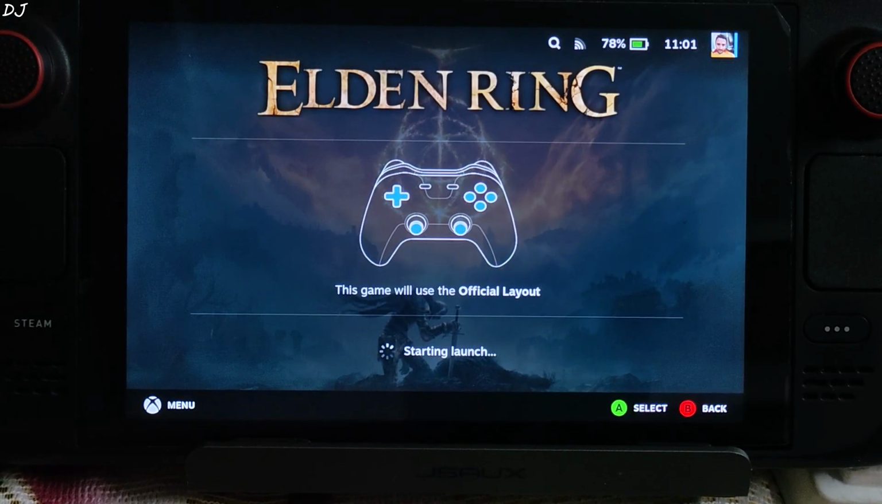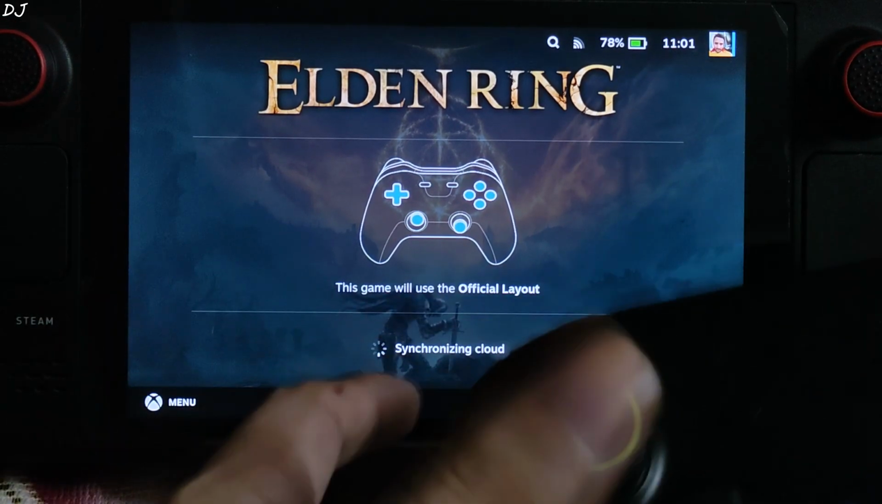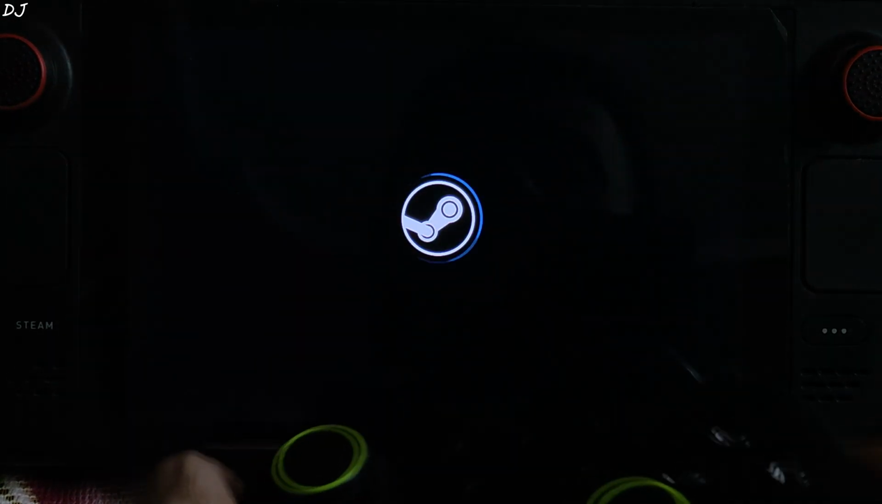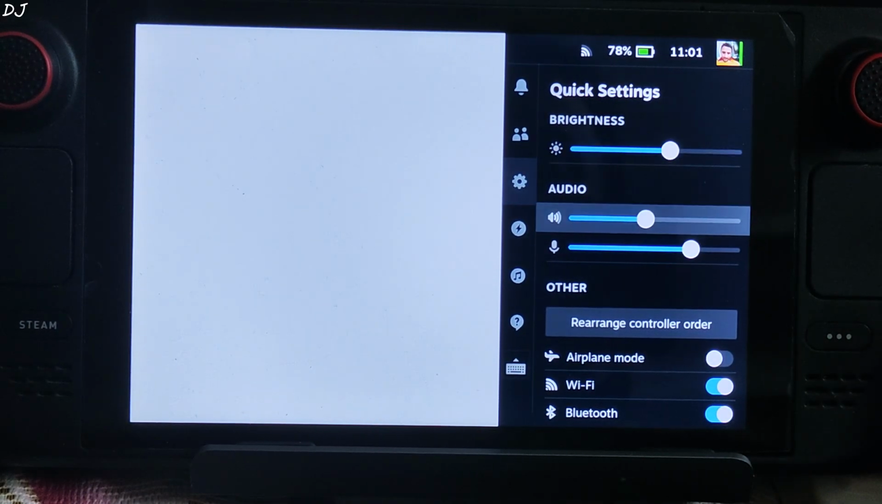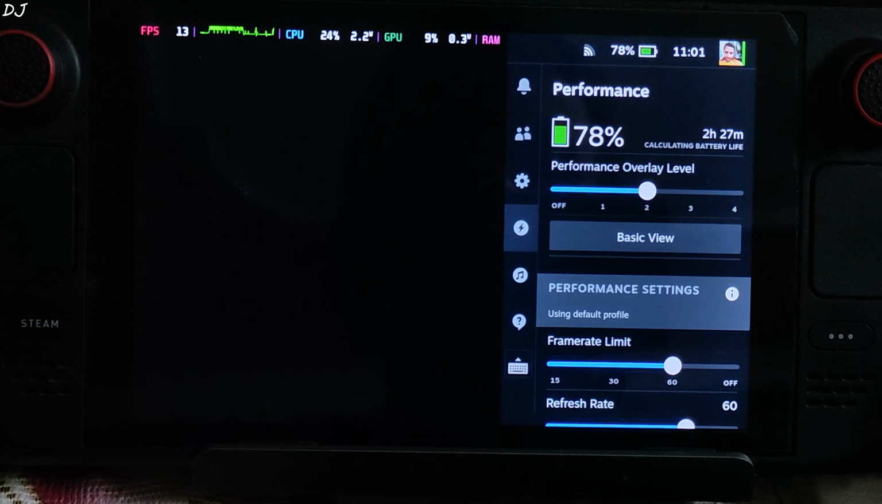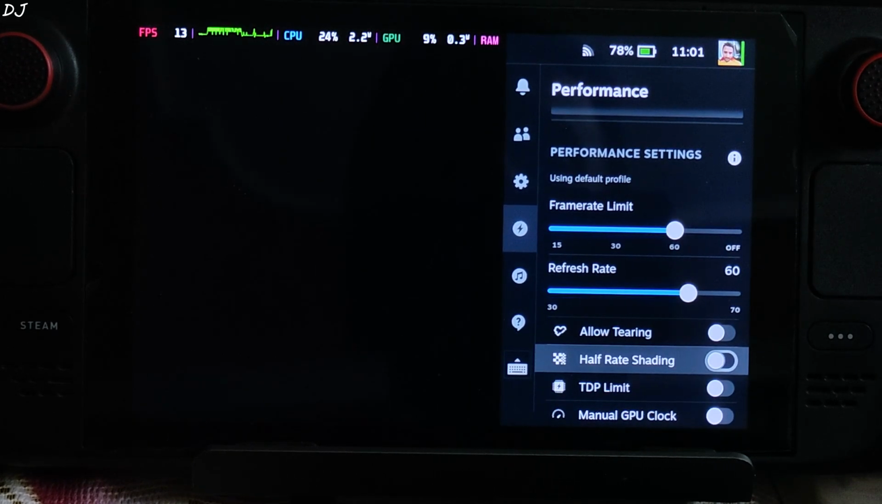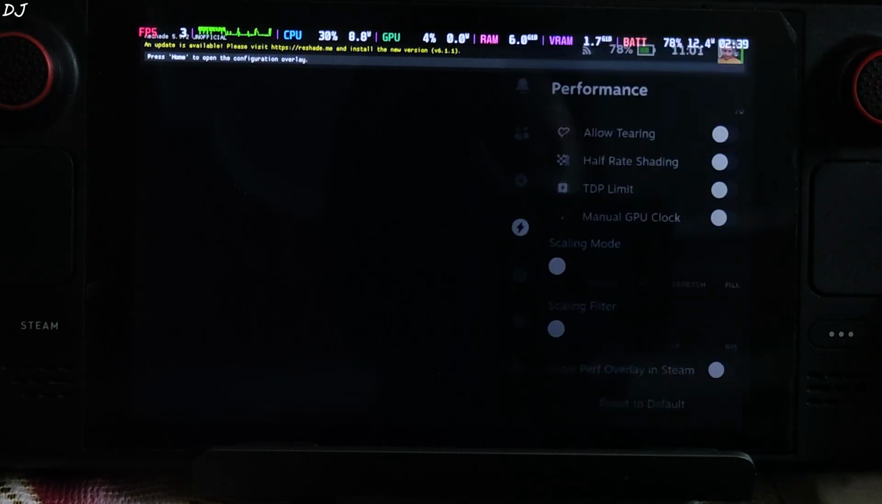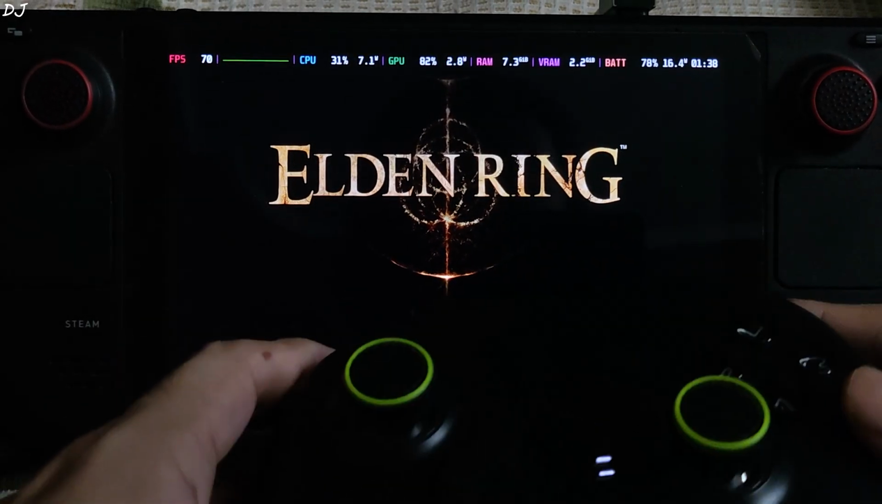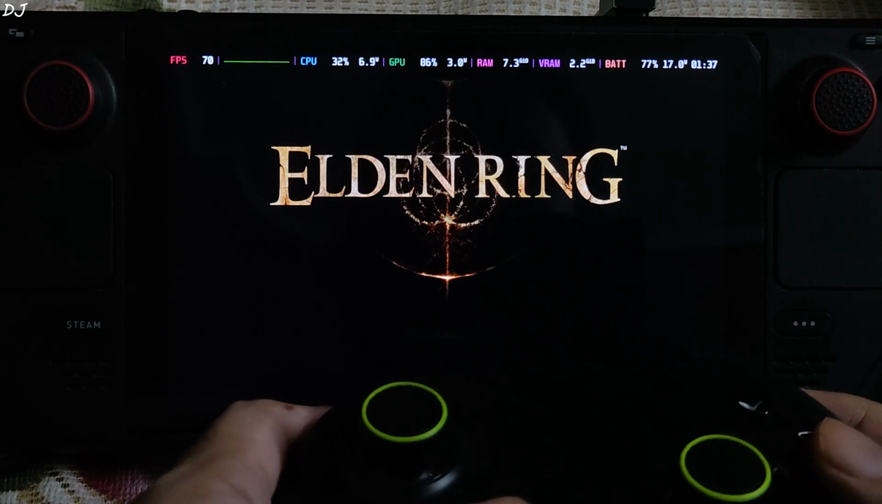This time I'm running the game in SteamOS gaming mode. Connected my Cosmic Byte Stellaris gamepad to Steam Deck via Bluetooth mode. I'm on the LCD variant of Steam Deck. Performance tab, overlay level set to 2. Frame rate limit and refresh rate set to 70. And that's it. The mod supports XeSS version 1.3.